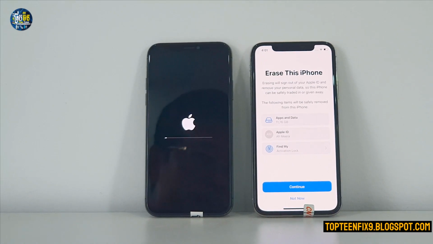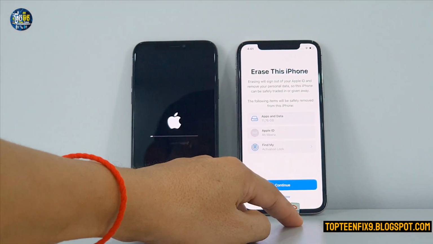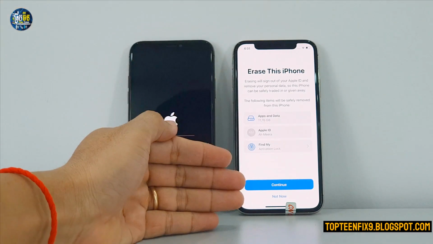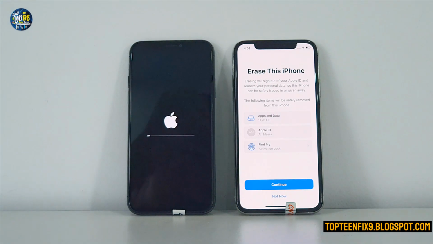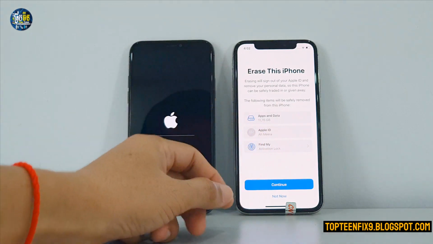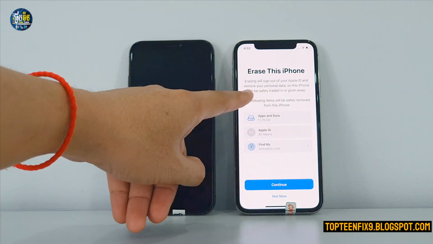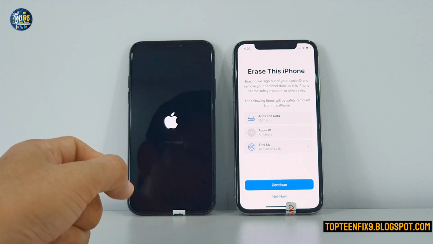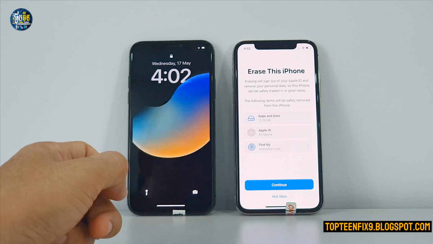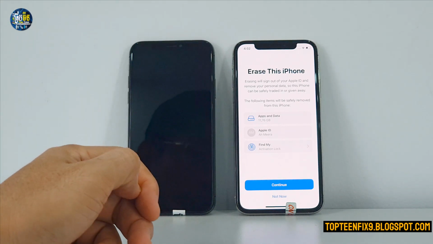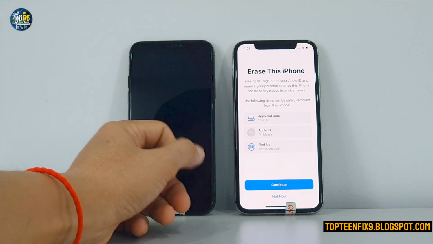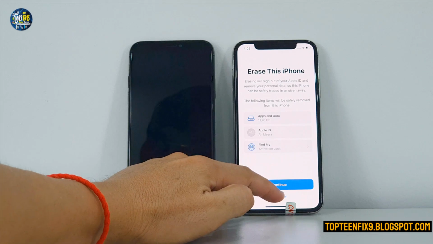After transferring the files from this phone to this phone, you can also format the data. You can also do a factory reset for this phone. Right here, Erase This iPhone. Erase will sign out of the Apple ID and remove your personal data so this iPhone can be safely tracked. If you want to do this, you just select Continue, but I don't want to do this, so I just select Not Now.